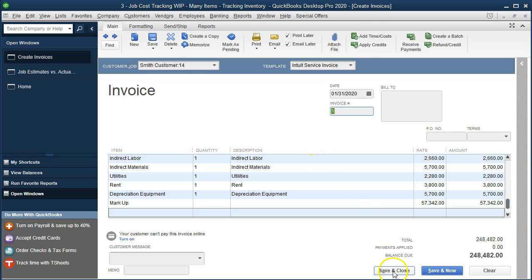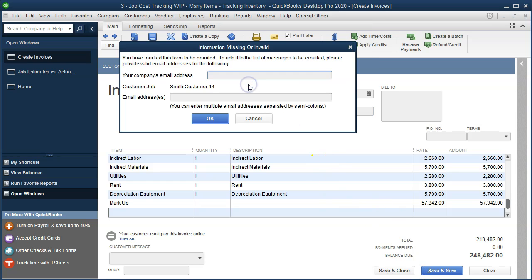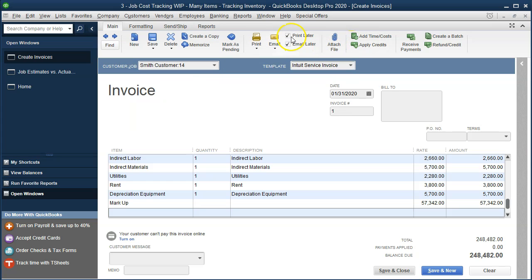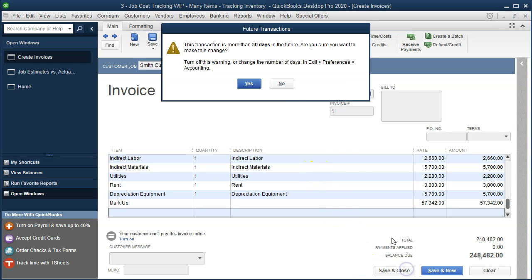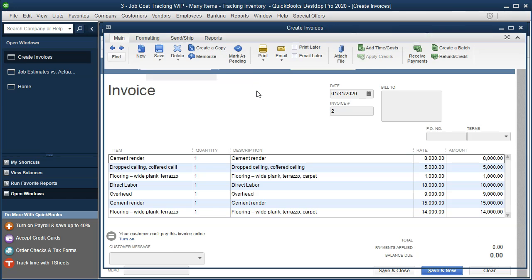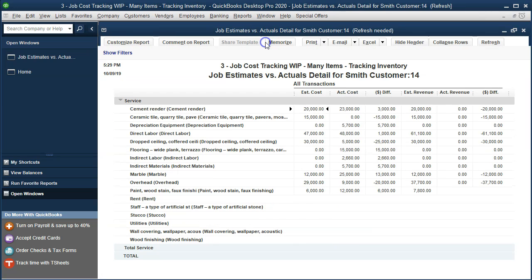So we're going to say save and close and check it out. So I'll say yes. Actually, I'm going to close this back out. We've got to uncheck the print and the email later, and then we're going to go to save and close and yes. Okay, so there we have that, closing this back out.